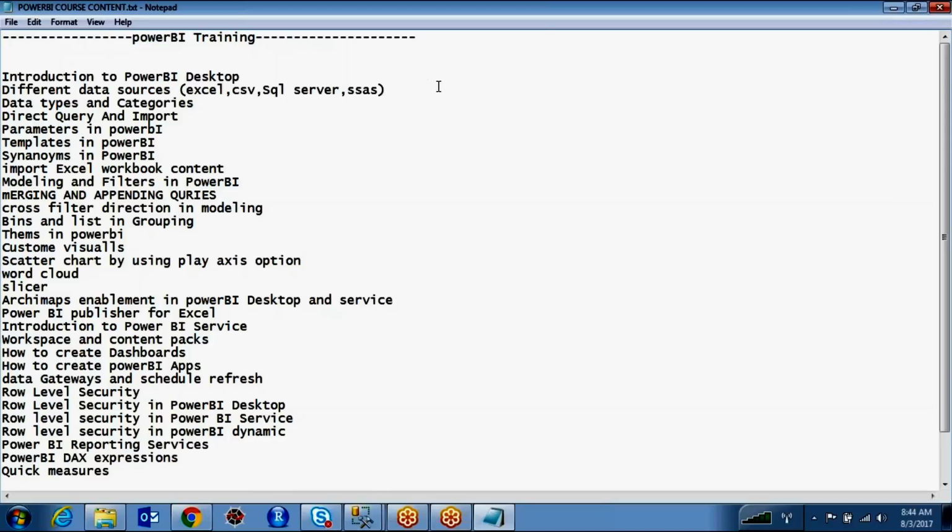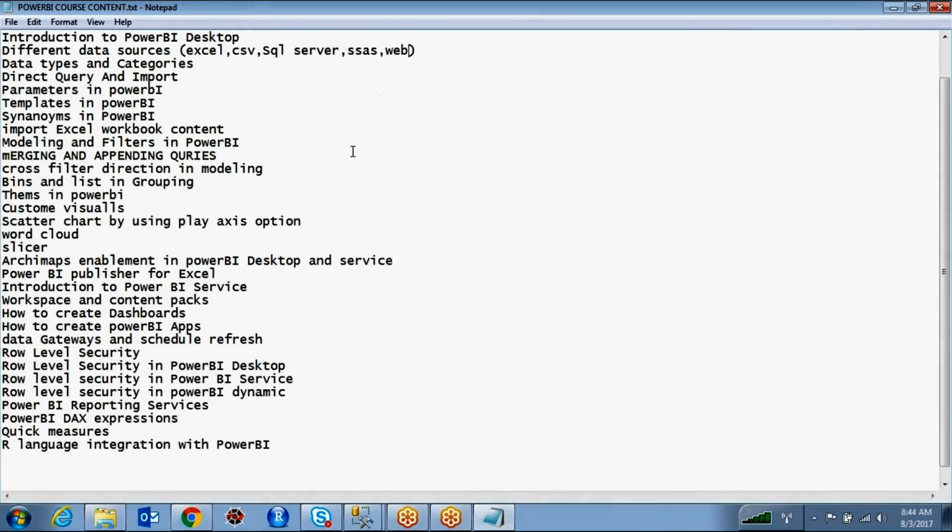Normally we are using Excel, CSV, SQL Server, SSAS and web. And what are the different data types, and how are we going to do modeling inside. When we are doing the modeling, what is the cross filtering direction in modeling? How are we going to do the filters, and what are the synonyms and the parameters?